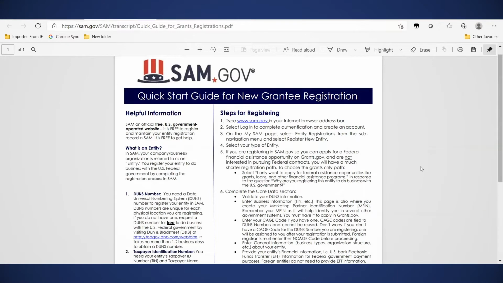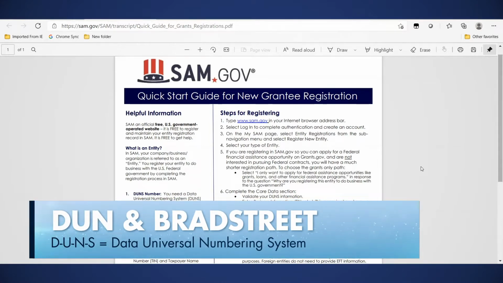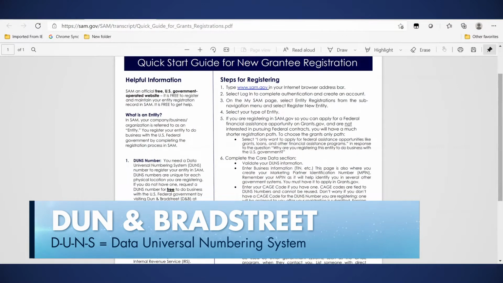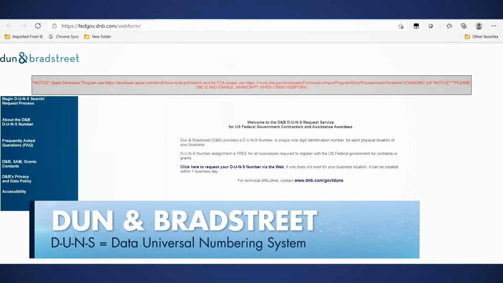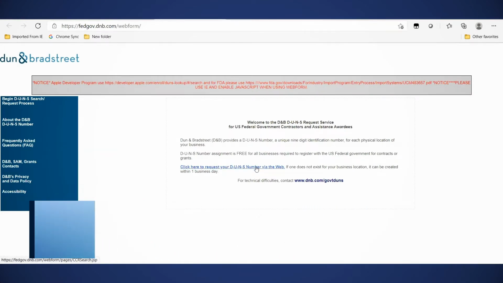If you don't already have a DUNS number, you will need to register for one. DUNS is Dun & Bradstreet, and they are for-profit, but you can register for a DUNS number for free by clicking on the fedgov.dnb.com site. When you are on this site, you can click here to retrieve your DUNS number if you already have one, or to apply for a new DUNS number.